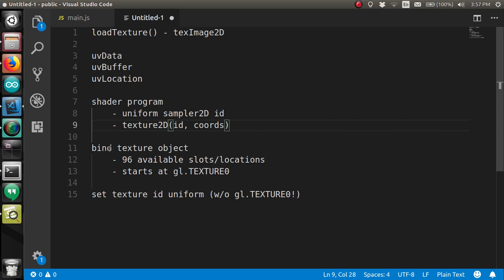And then we bound our texture object to one of 96 available slots or locations, remembering to start with the location of the constant gl.TEXTURE0. Finally, we'll set our texture ID uniform to the matching number, the matching slot location, but without the constant gl.TEXTURE0.